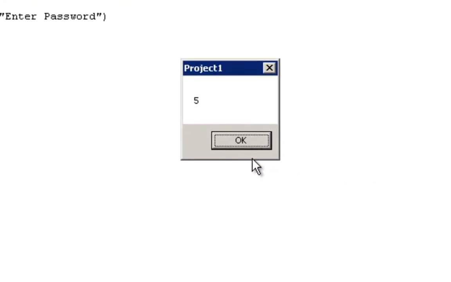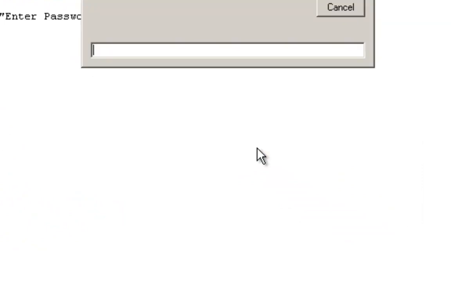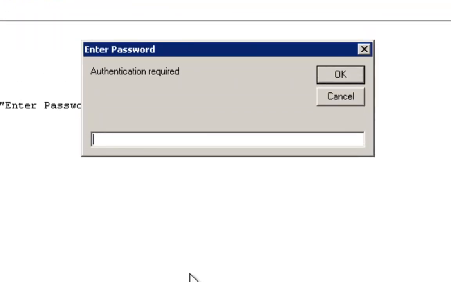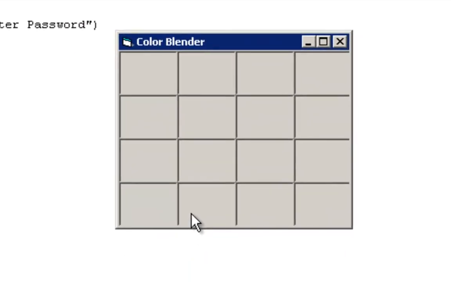5, 4, 3, 2, 1, and then it is asking for the password. Suppose if you enter something else, then it again asks for the password, and then we will write the correct one, or again an incorrect one, and then the correct one. And here we go, the form is loaded.